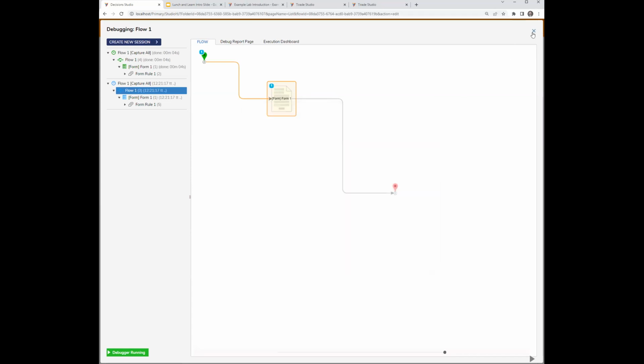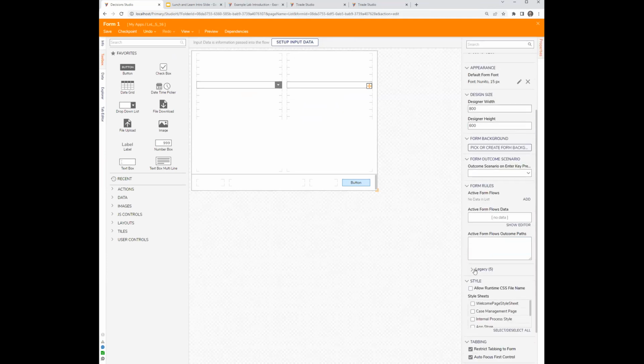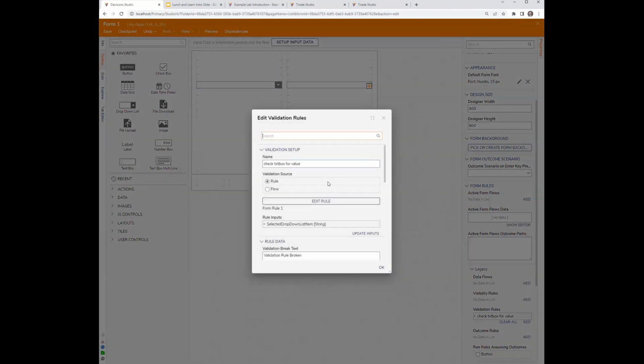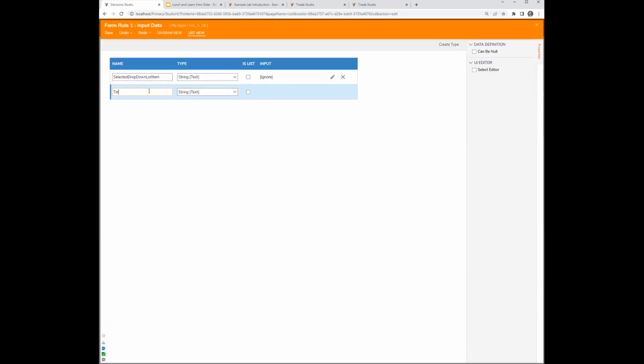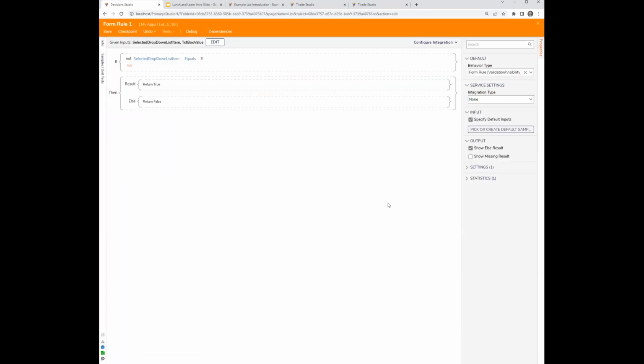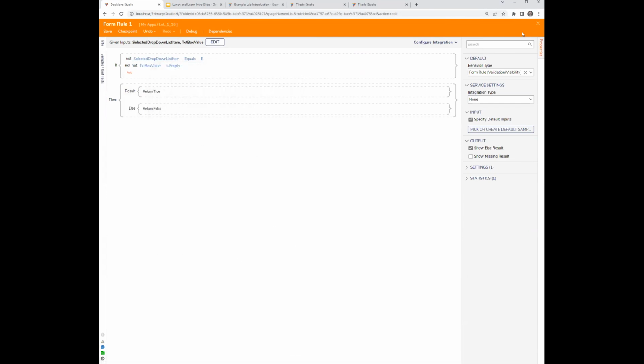Oh, I missed one phrase. Yeah, exactly. Let me come back in here really quick. I'll talk back through this once I get my example working here. I need to add a rule statement into my rule. So equals B, and I need to add my text box value. So this will be text box value. And I'll say and text box value is not empty. So if it's B and the text box value is not empty.